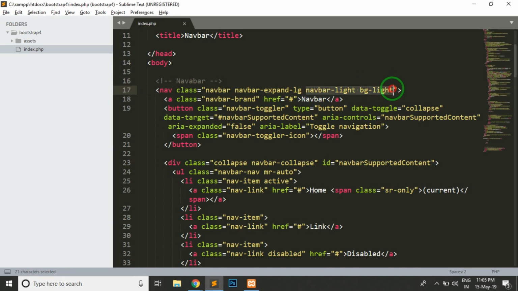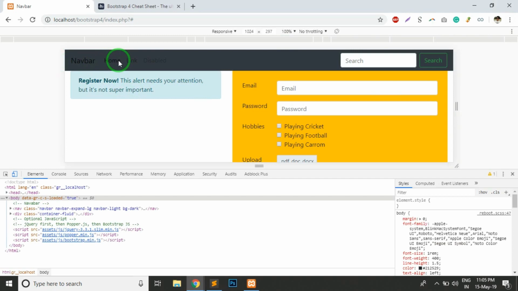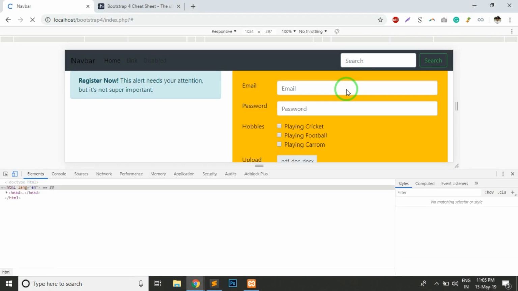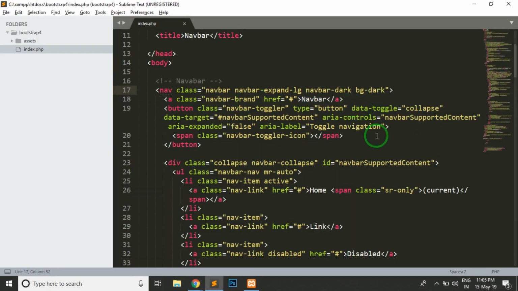Now apart from that, there are two more predefined classes. Navbar Light, basically this, and BG Light. BG Light is for the background which is light. We can make it dark as well. Now if I make it dark, it will be dark. Now the navbar, all the link colors, we want as dark only. So in the dark background it will appear as a white text. This way we can customize our look of the navbars.